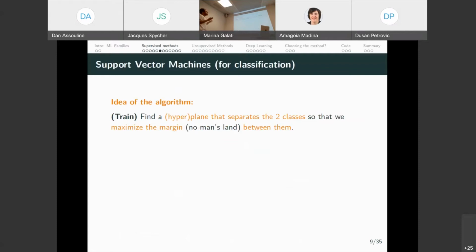Okay, support vector machines, which are part of the kernel family. So what is it? The basic idea of a support vector machine is very easy. You want to find a plane that separates the 2 classes so that you maximize the margin between them. What is a hyperplane? It's just a space that has a dimension minus 1 with respect to your current dimension. So if you're in 2D, it's a line. If you're in 3D, it's a plane, etc.